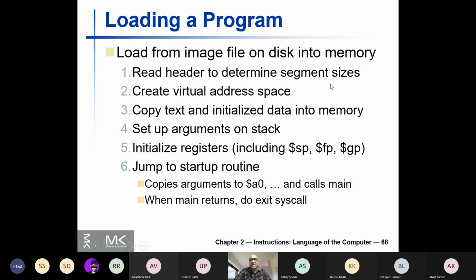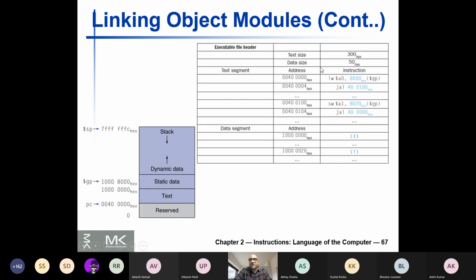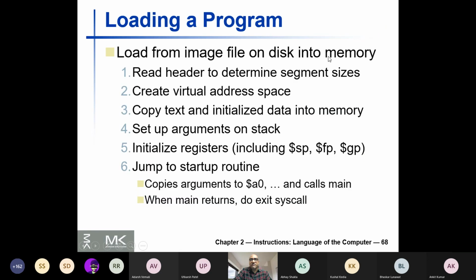Read the header and find out the segment sizes. By looking at the executable file, it comes to know the size of the text and the size of the data. It will find this from the header, find the appropriate address space in the main memory, then place the text and the data into that, and also set the arguments into the stack, because we need to run the program.